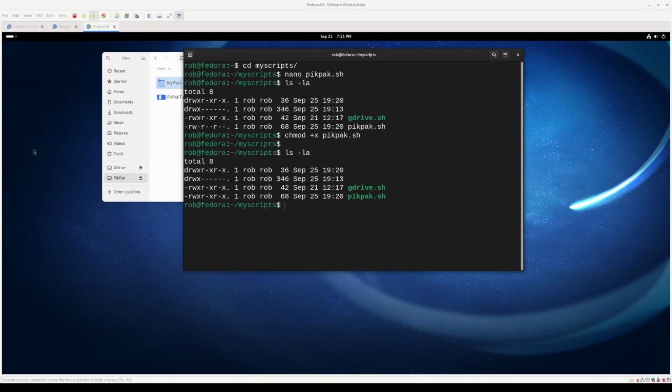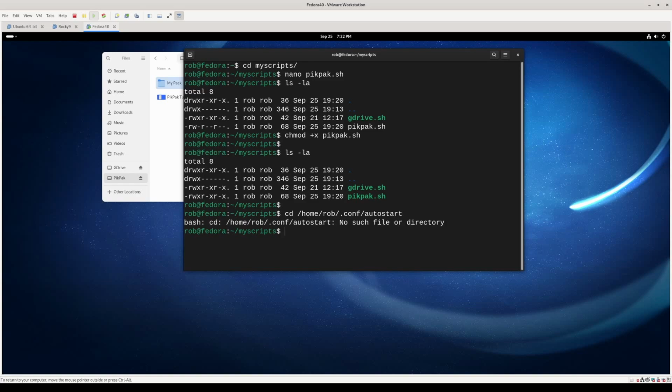All right, from here, let's create our desktop file by navigating to cd /home/your name or your user/.config/autostart. Let's try this another way.